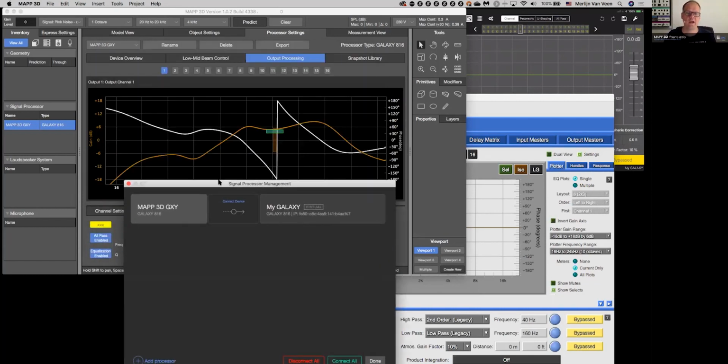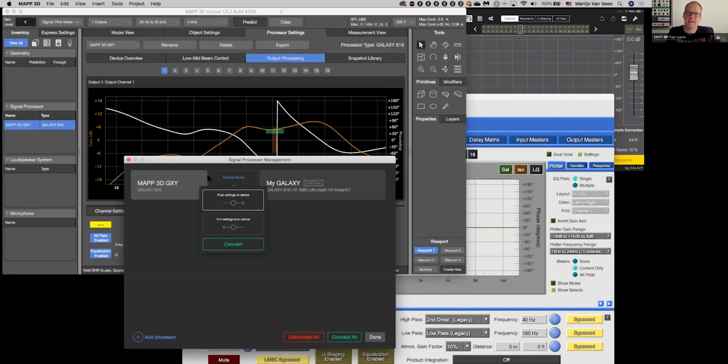We can push all the settings that we made in MAPP3D, and we can push those to the Galaxy living on the network. Or if you like to do your settings, your delay integration, product integration, low mid beam control, all of that within Compass Go, or you have projects that you simply wish to recall because you've already done all of that, you can also recall that project in the Compass control software and then pull it from Compass into MAPP3D. So you can do it either way.